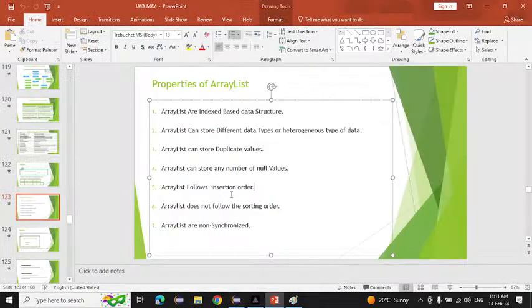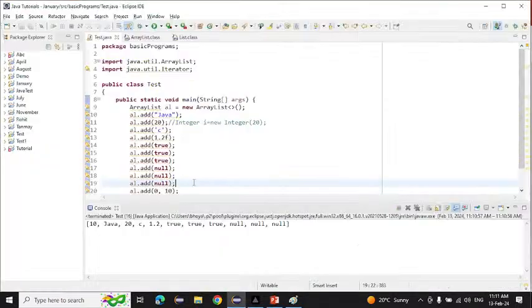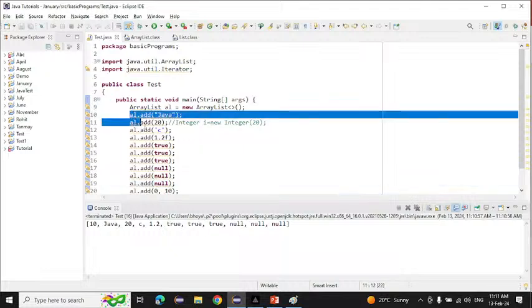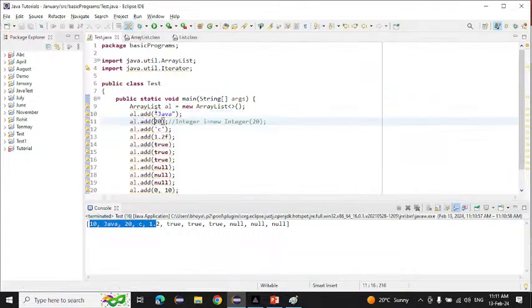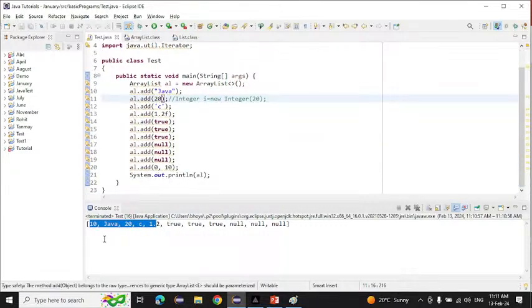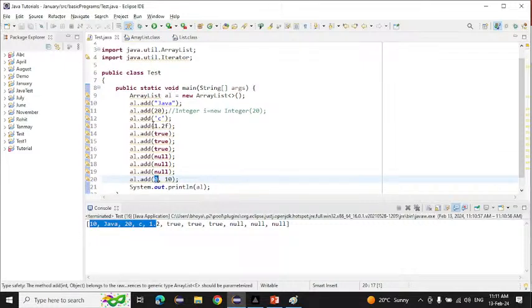After that, insertion order means in whatever order we have added the values, in the same order it will store the values, and in the same order it will print the values. So first we added 10 on the 0th index, so 10 will be there. After that it will add Java, then 20, then C. Whatever order we add the values in, the same order it will store and print them.